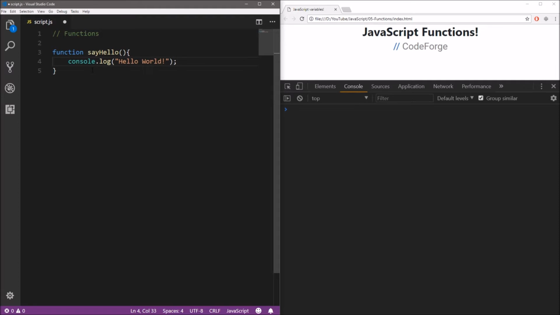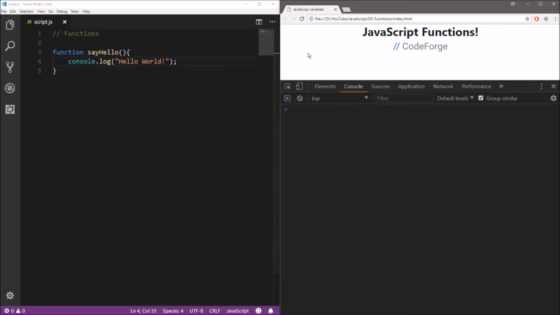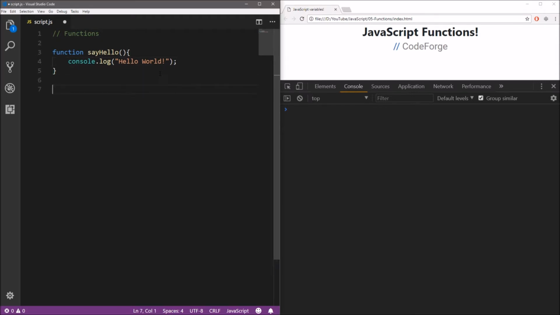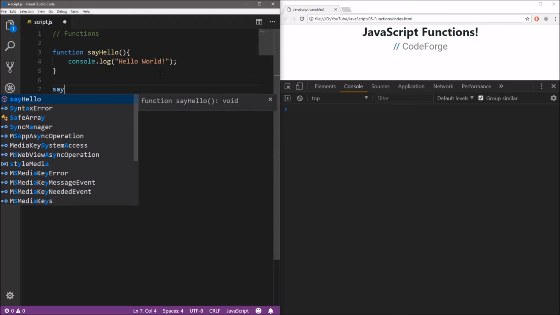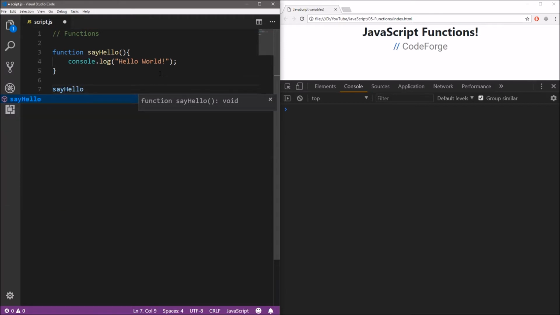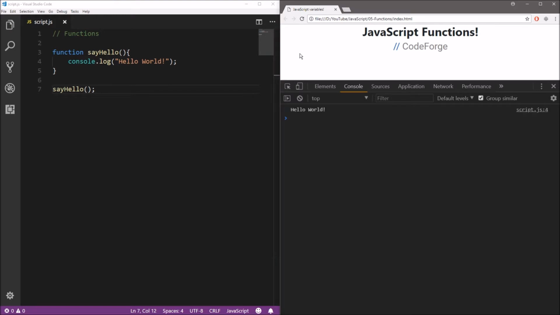Now, if we save the file and refresh the web browser, we will not see anything in the console because we have to call the function. So let's do it. To call the function, we have to use just the name of our function. And now let's save the file, refresh. And as you can see, here is our message from the function.